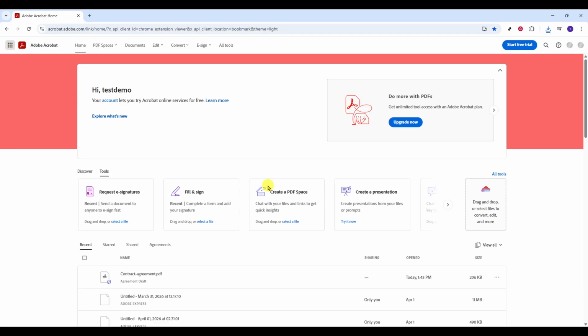Hello, today we will guide you through how to search for words or phrases in a PDF document in Adobe Reader. In this walkthrough, you'll learn a quick way to jump straight to the information you need, saving time when reviewing long documents. First, open your PDF from Adobe Cloud Storage.